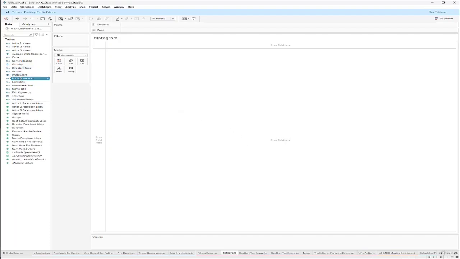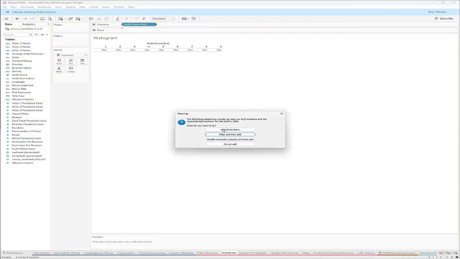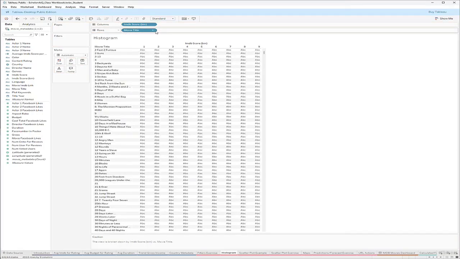And you'll see IMDb score bin now as an additional pill, and we'll move that to columns. And now they're bucketed as bins. But it also needs some data. So we are going to take movie titles, add each one, and do a count.